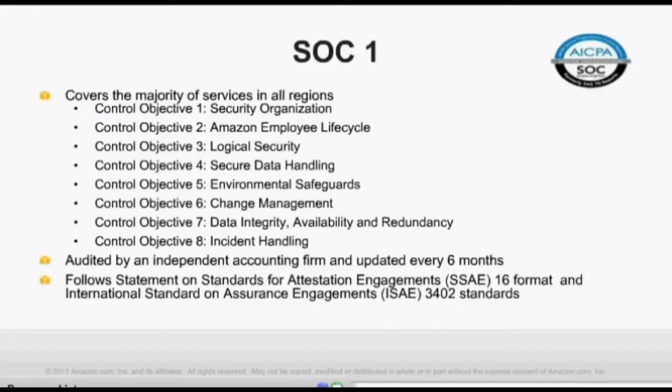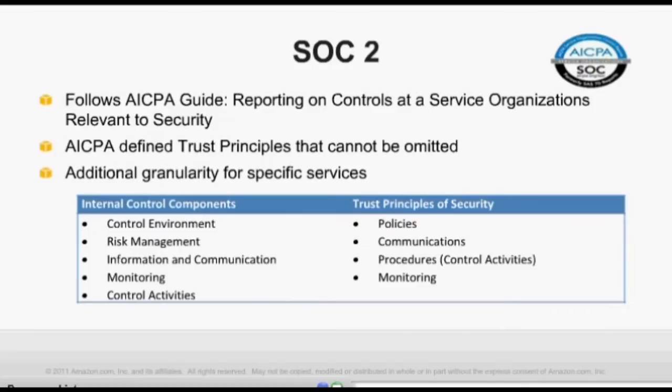Now, the SOC 1 itself has a number of control objectives that we'll actually be going into in detail, and we'll save that for a little bit. The SOC 2 itself is the SOC 2 Security, and it actually has things like risk management, the monitoring and control activities, how we do procedures, and how we do communications.